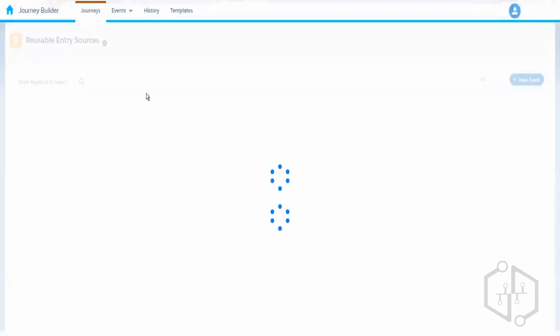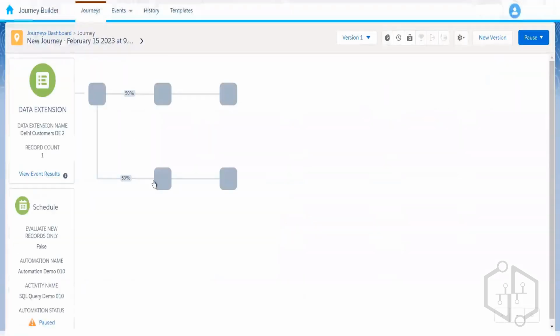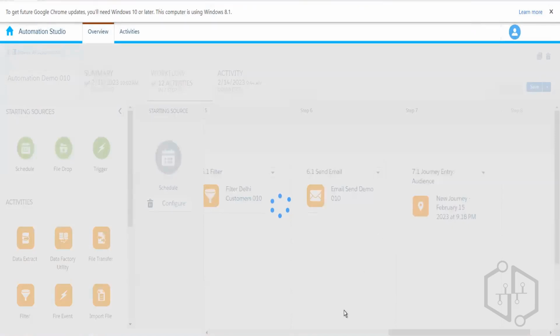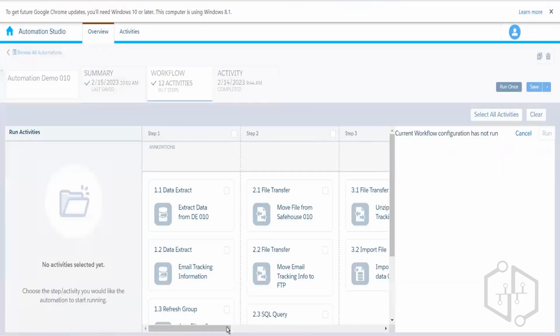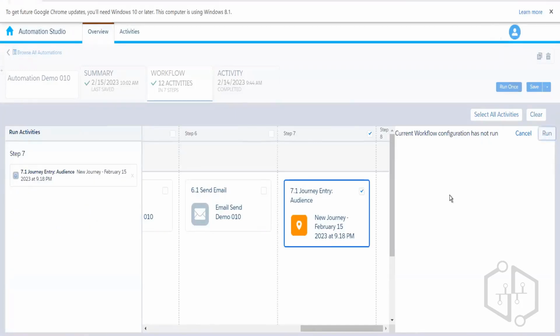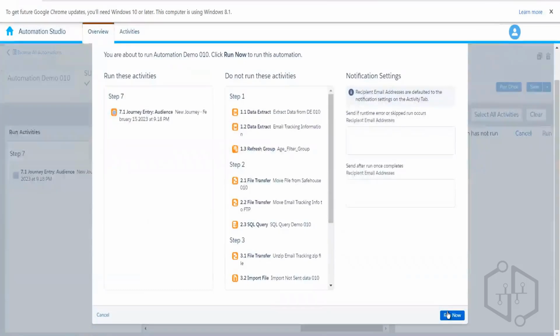Why? Because so far we have not run the journey, right? We have activated the journey, but we have not started or kicked off the journey. So how can we do that? Right now it is manual, so we can click on the run once button and choose this activity to run. But imagine if this automation is scheduled on a daily basis, then automatically this will run, right? So we'll select this, click on the run button, and then click on run now.